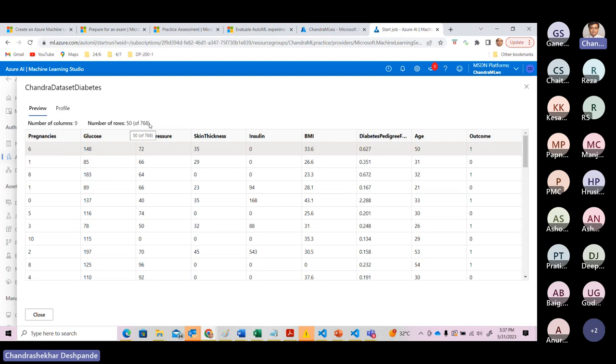Number of rows are 768 and number of columns are 9. Out of these columns, 1, 2, 3, 4, 5, 6, 7, 8, 9, outcome. Now there are two terminologies in machine learning. One is called a feature column and another is called a label column. Label column is something on which we want to do prediction.